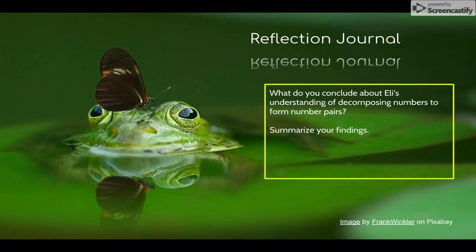Review handout 7. What do you conclude about Eli's understanding of decomposing numbers to form number pairs? Summarize your findings in your reflection journal. Pause the video here, and when you're completed, return to the video and continue.